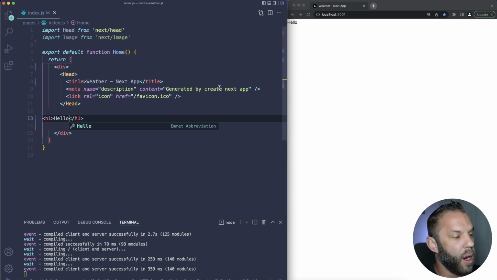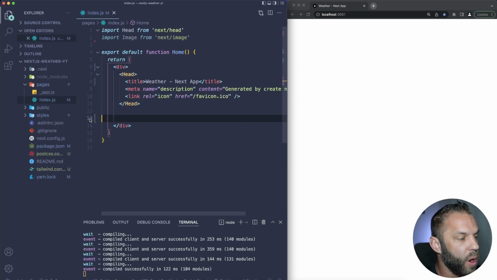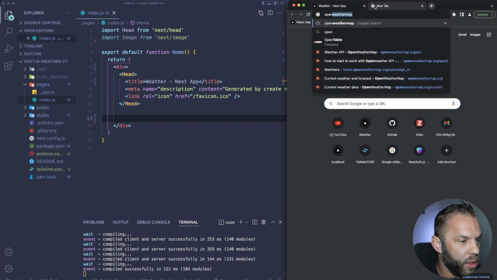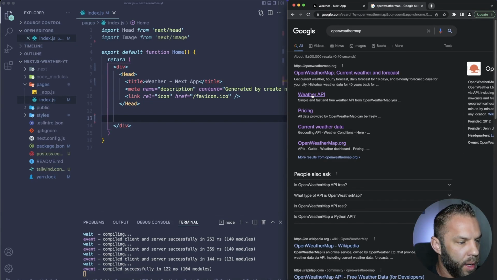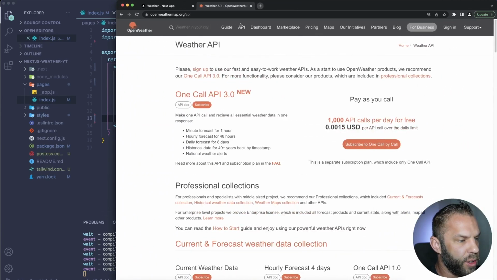So here we are in our application, and what I want to do first is actually go over to the OpenWeatherMap. We can actually go ahead and start fetching some data. And so let's just go over to OpenWeatherMap and click on that weather API right there if you searched it in Google. Now, this is what you should see here.